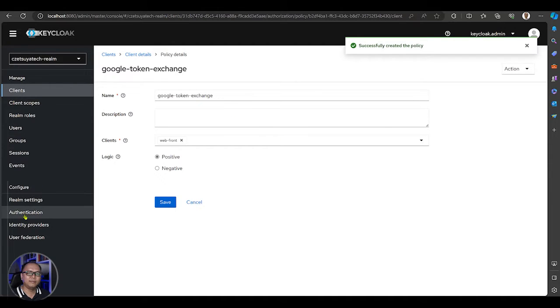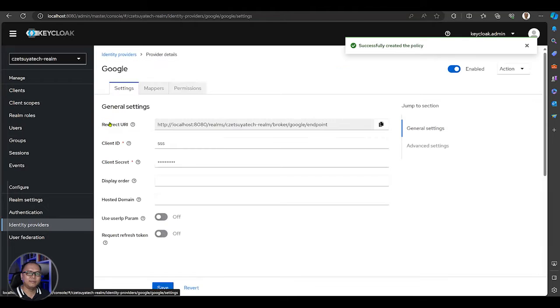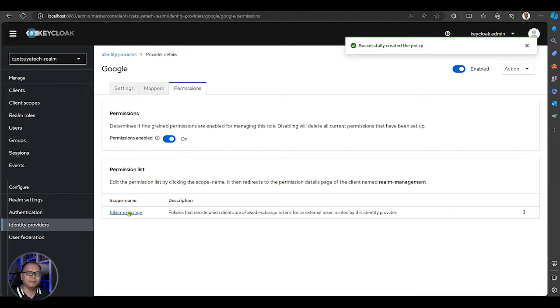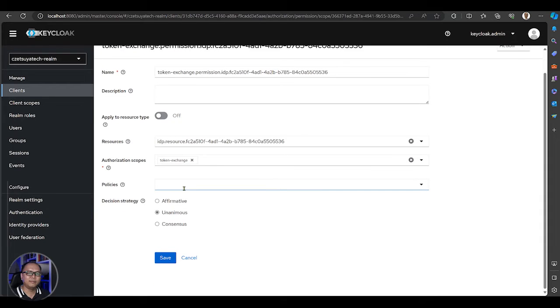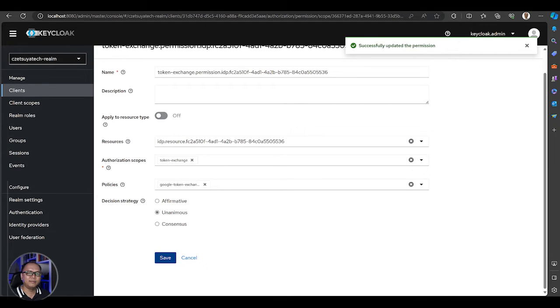Now we need to go back to our identity provider, Google, and in the permission, click the token exchange, and here we should have a new policy, Google Token Exchange. Select that and click save. Now the setup is complete and we are ready to test token exchange. We will be doing that by using Postman.